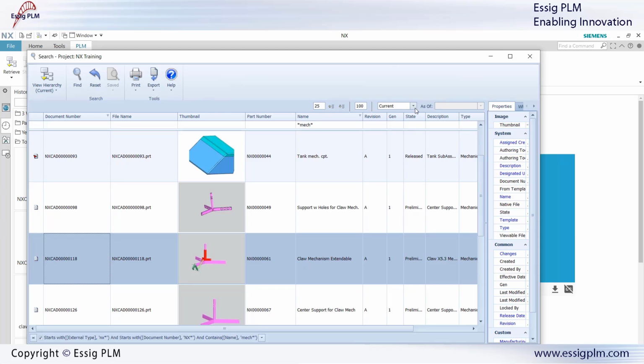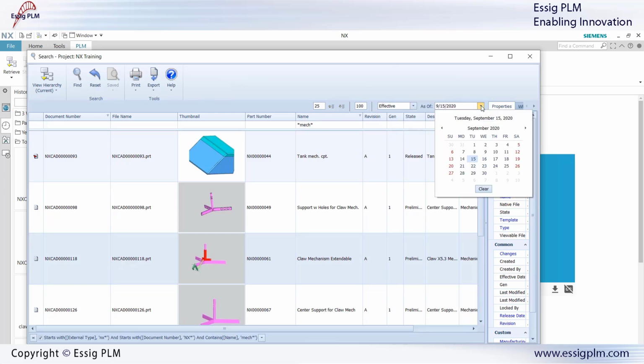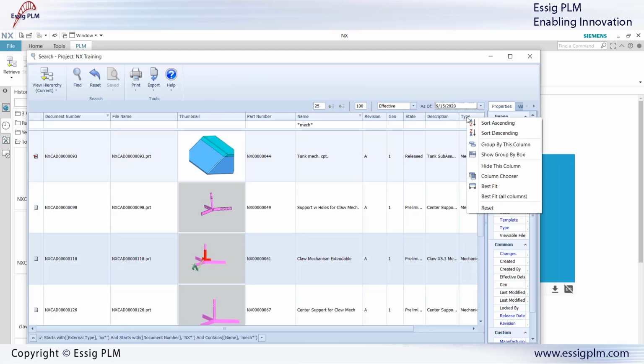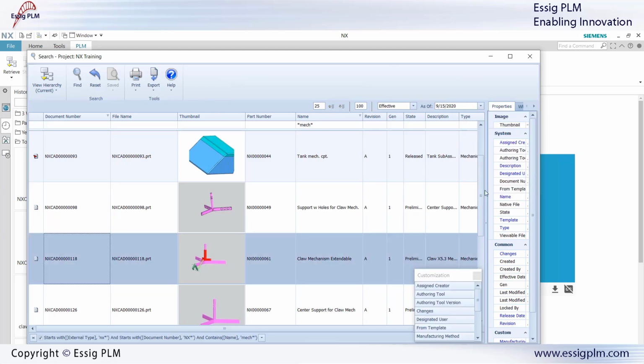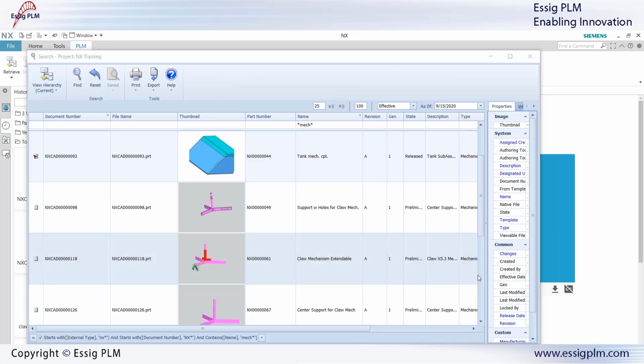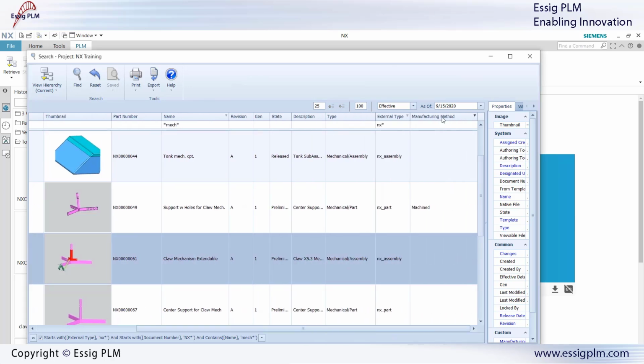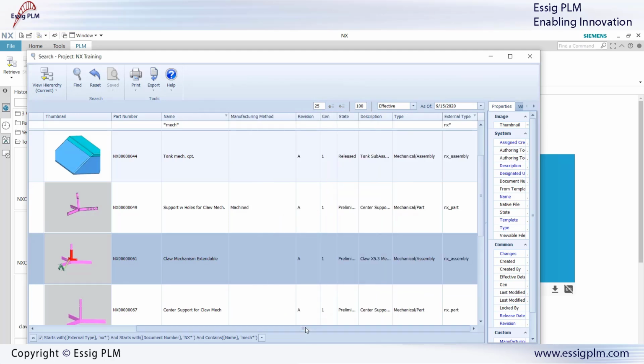I could even tell the connector to display only the released PLM items or only the latest versions or specify an effectivity date. And the search bar could even be customized by adding or removing columns with the PLM attributes that you need. For example, I will add the column Manufacturing Method, which displays real-time PLM attribute values.